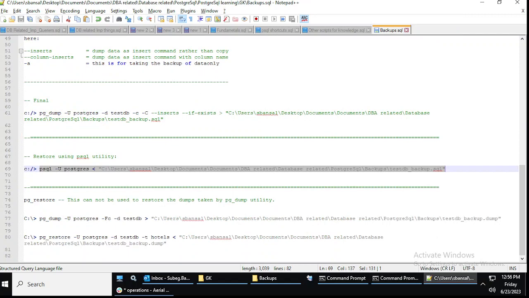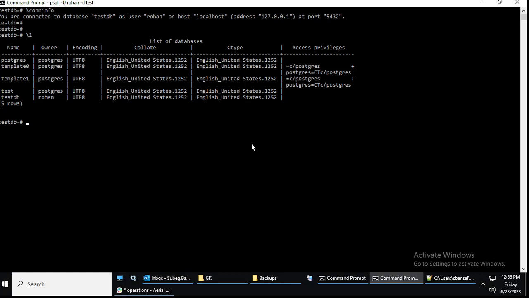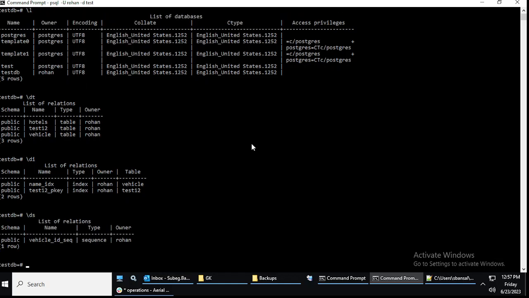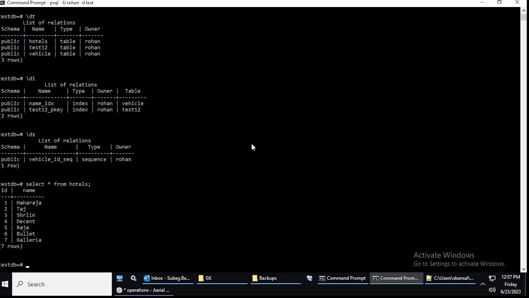Let's see what we have in our test db first before dropping it. This is our test db. We are connected to test db right now. This is for checking all the tables, so we have three tables. This is for indexes, we have two indexes. This is for the sequences if we have any, so we have two sequences here. And if we select star from hotels, we'll see we have 7 rows in it.